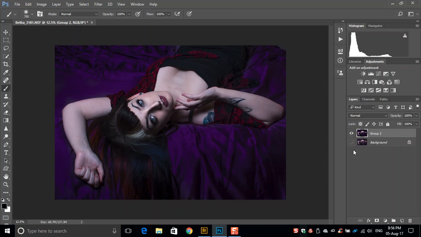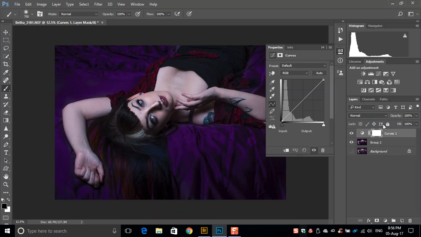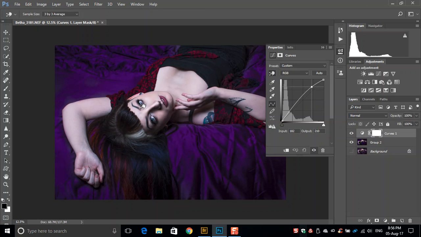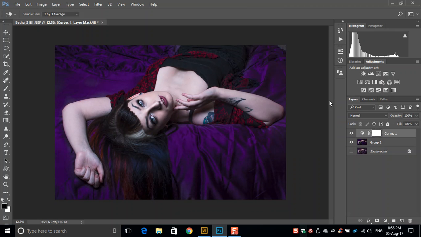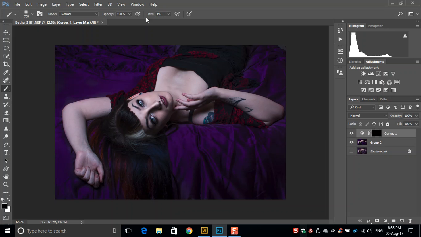Then I'm going to hide the background layer, another curves layer, and select the hand tool, brighten it up, invert the mask, select the brush tool, reduce it to about 3%, white as foreground, and I was going to paint over these highlights in the hair a little bit, I think, just to bring some more detail back into those. Let's have a look at how that is. Pretty good. I'm not even going to blend that one.